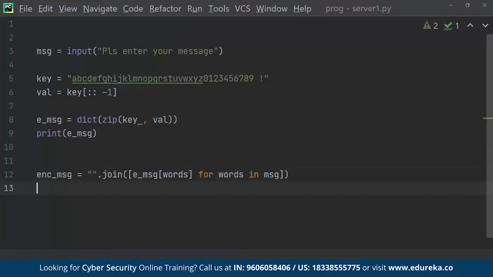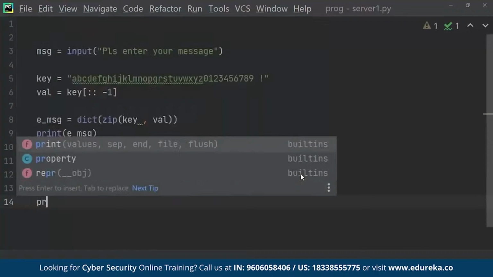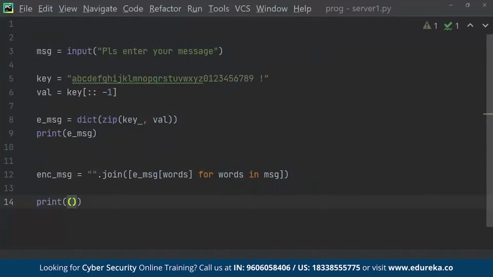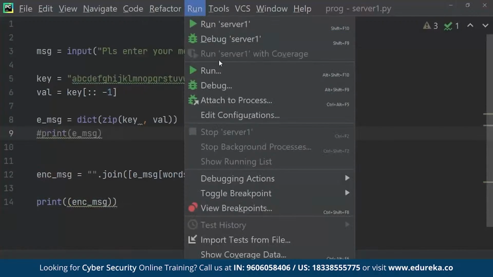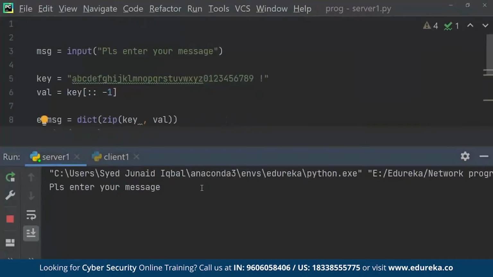If you don't believe me, let me quickly walk you through this. Let me print the encrypted message, enc_message, and comment this out. We don't want to print our encryption key over here. Let me quickly run this. Let's give a message something like, "hi, it's a beautiful day."